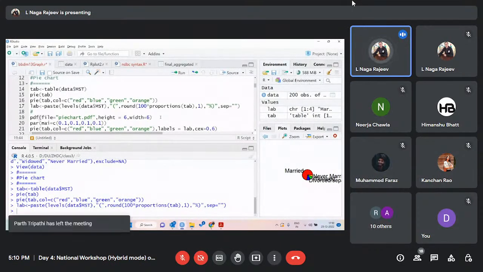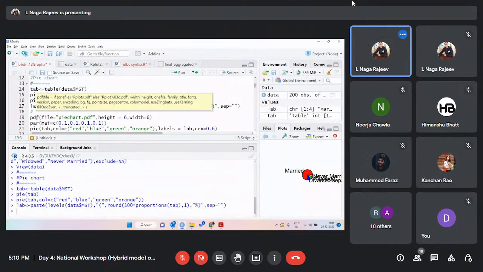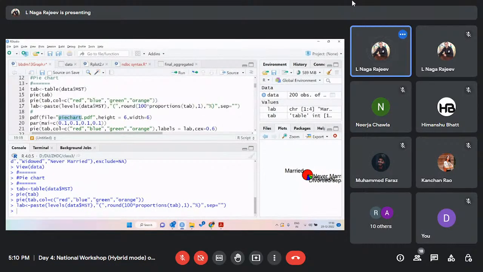Okay, now I want to export my pie chart to the PDF format. So for that, I will be writing pdf file equal to pie chart dot pdf, which is the name and the extension of the file. I want to set the height and width as 6.